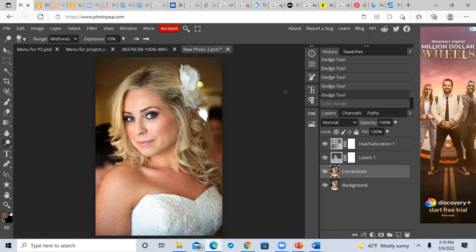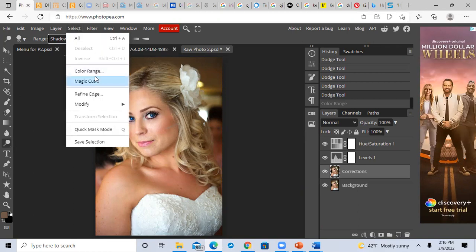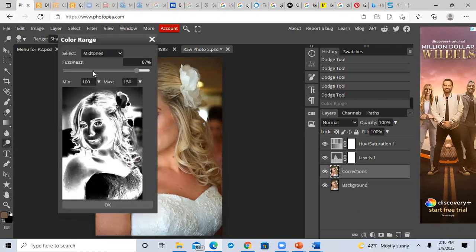All right, so now I just went back a step here where we're adjusting the skin tone. So we're still on this corrections slide here. And I might just leave it here for a sec. Okay, so what they told us to do is go to Select and Color Range. Okay, so with Select and Color Range.